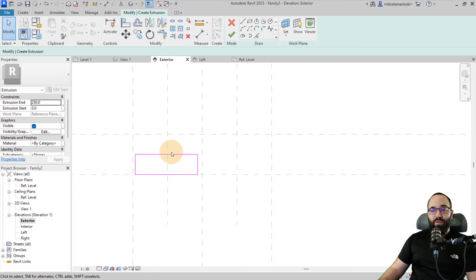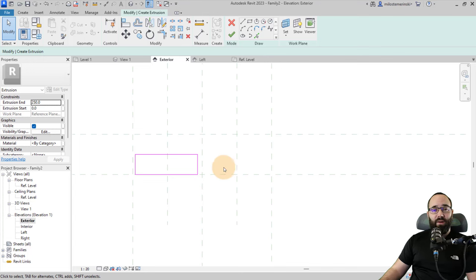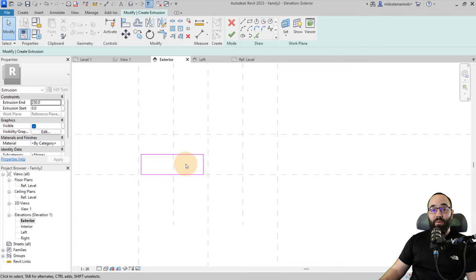Okay, so here first I'm going to make sure that the height is set to 60 millimeters because this is kind of the default or kind of a most common brick, at least in my area. The height of the brick is 60 millimeters. The length of the brick is 250.